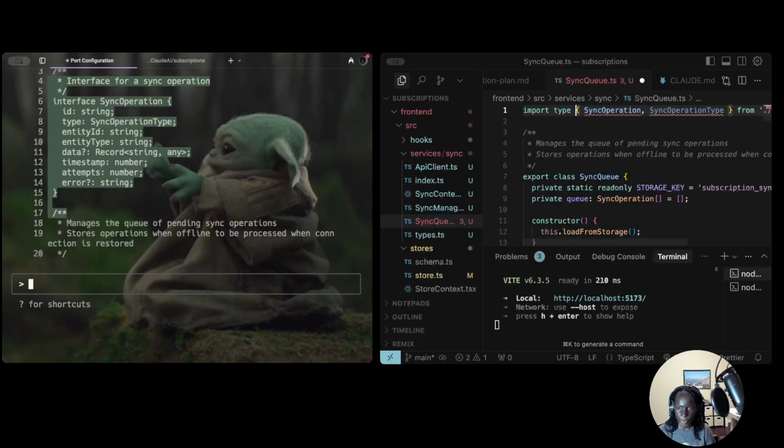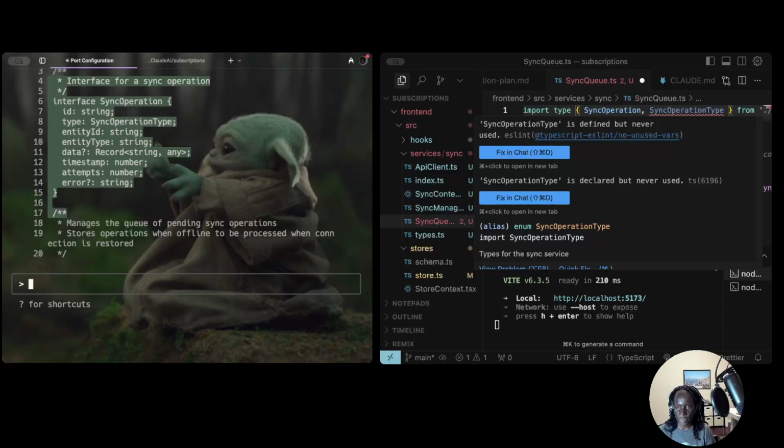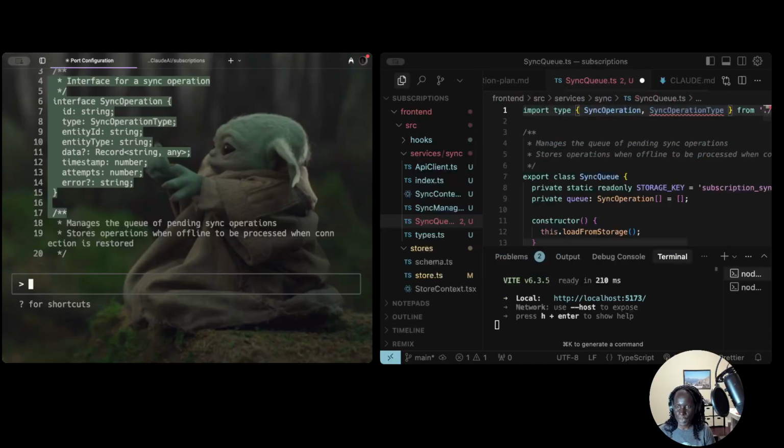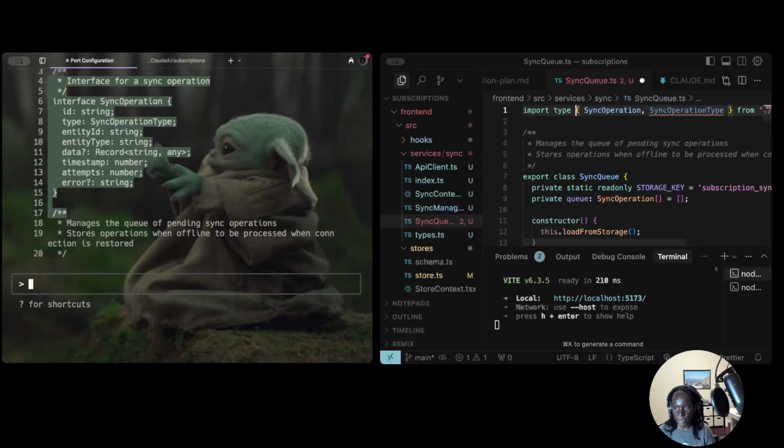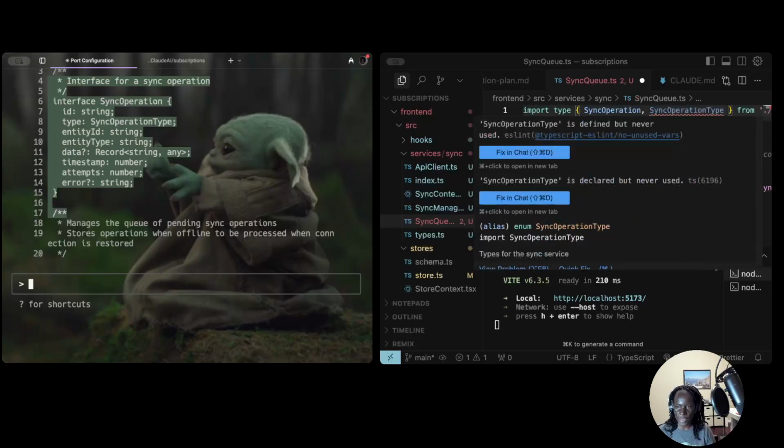So if I were to do something like that, hopefully it should do that, but it's removed these files in here, I think just because it was in the middle of trying to use it. So import sync operation type is not used, and we can get rid of that as well.